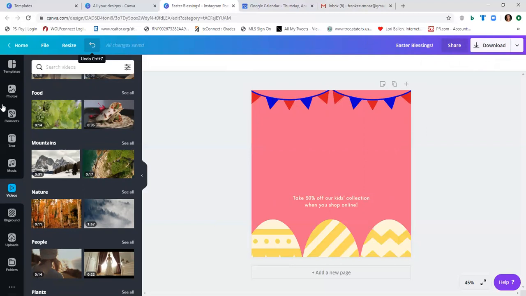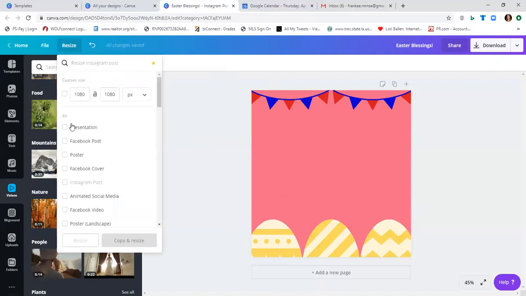Oh, let me show you one last thing. Let's say this was a graphic I really liked, and maybe I'm doing a post for Facebook, and now I'm going to have an event page as well for maybe the Easter Bunny is coming, and I want to promote that. Well, this is something that's only available in Pro, but you can click resize. And you can say, oh, I want a Facebook cover photo, copy and resize, and it's going to give you a whole new graphic with all that.